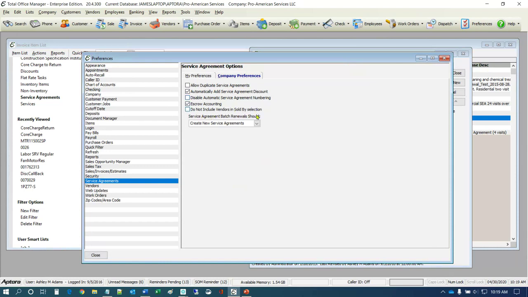Do not include vendors in the sold by selection. If you hover over that, you can see what that means. If you don't have 1099 salespeople, which are technically a vendor, then you probably don't want your vendors showing up in your sales rep field. So you would probably say, yeah, don't include that.